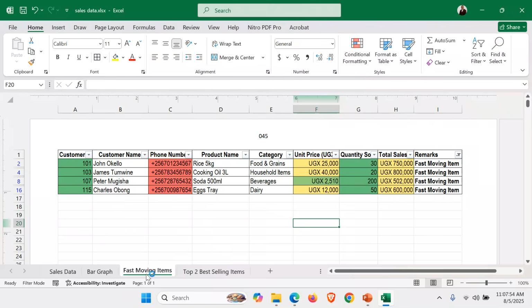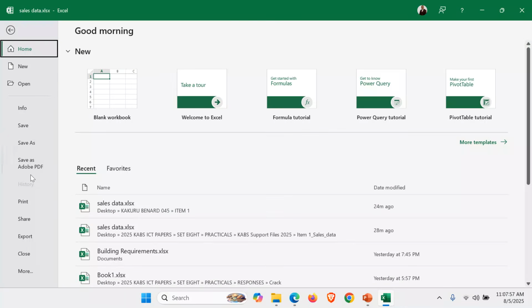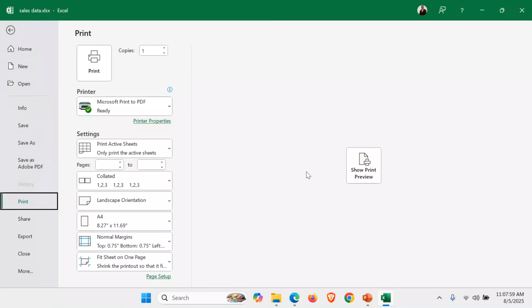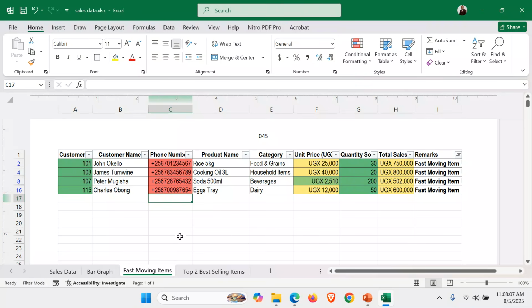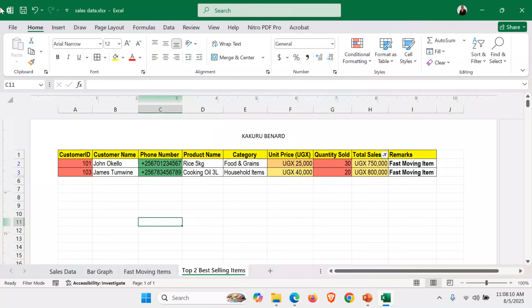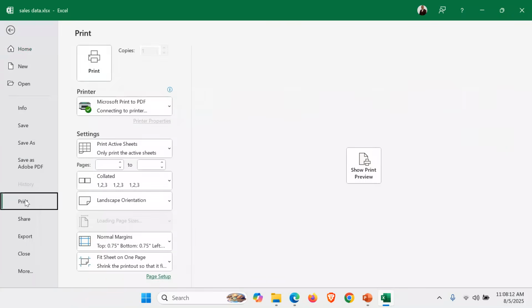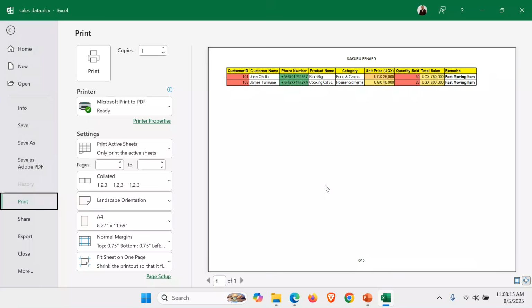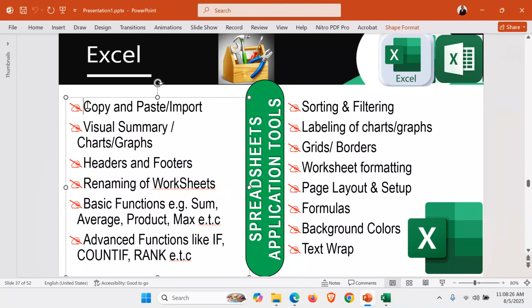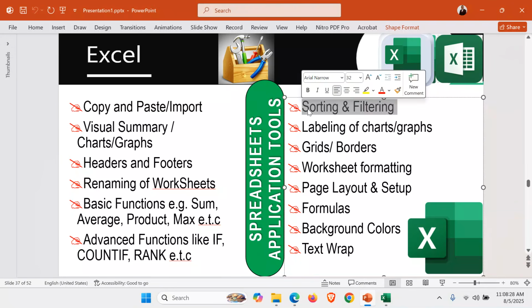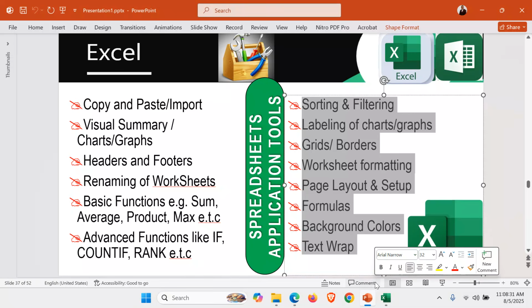Next, go to the fast moving products, click File, Print. Confirm that this work also has your headers and footers. Click on Print. Next, go to the top selling products, click File, Print. Confirm that this work also has your header and your footer, print. We are done with Excel and we have achieved whatever has been listed here while manipulating data in spreadsheets.